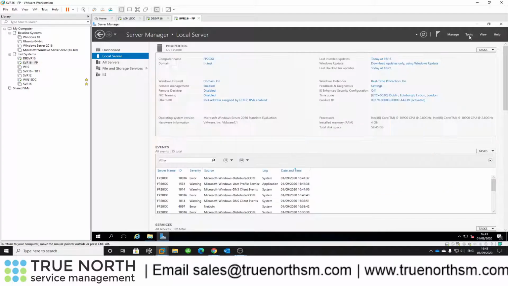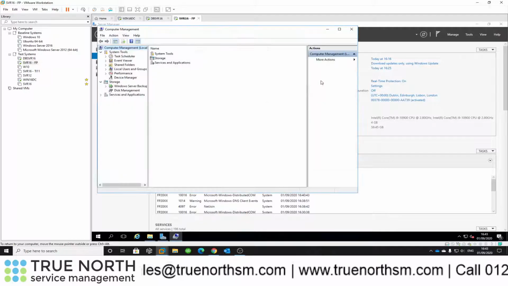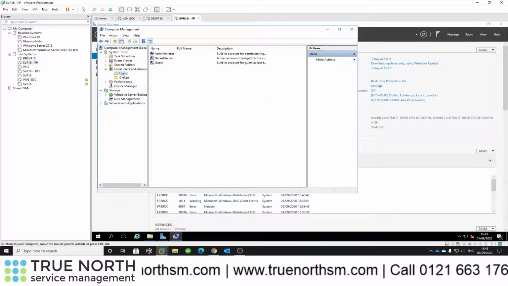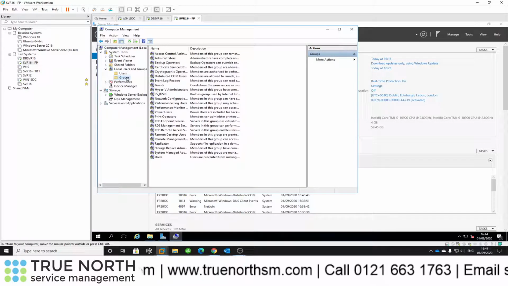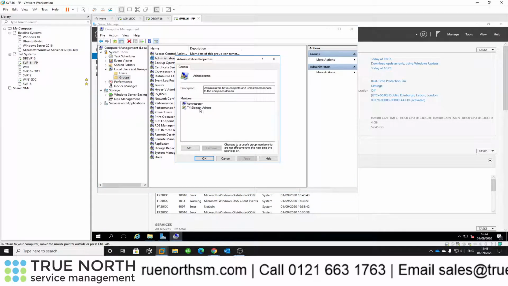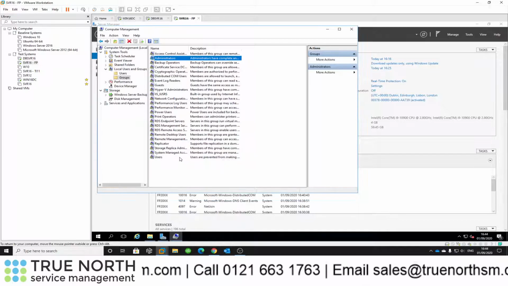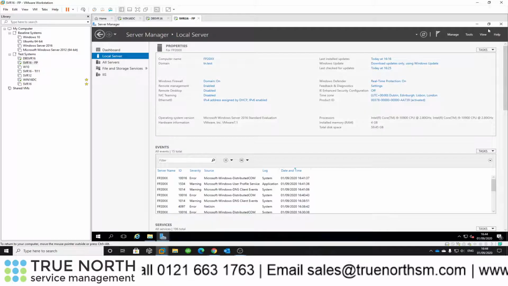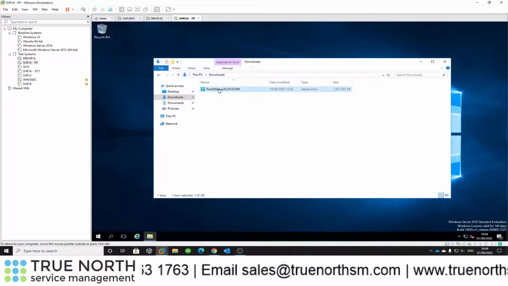And again, just to confirm, we're going to computer management and we go to the local users. We've got the local administrator accounts, and then we've got the groups with the administrators, and we can see that members of the domain are in the administrators group here as well. Okay, so I'll close it down.